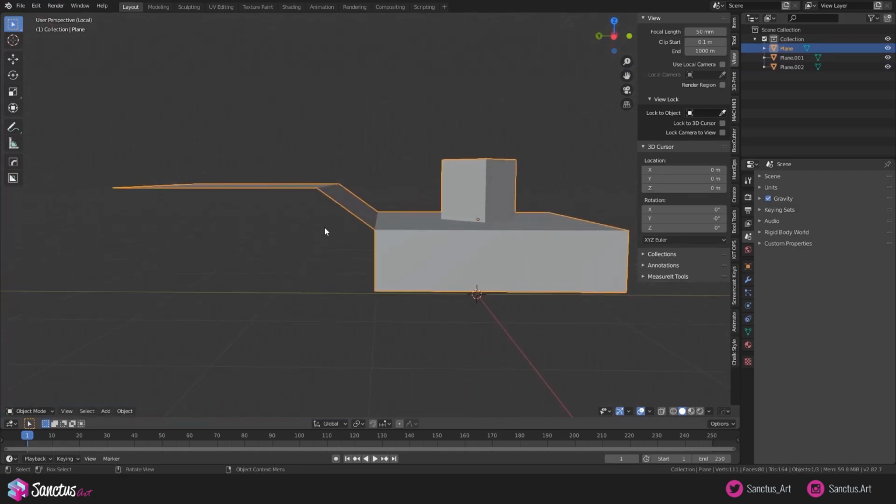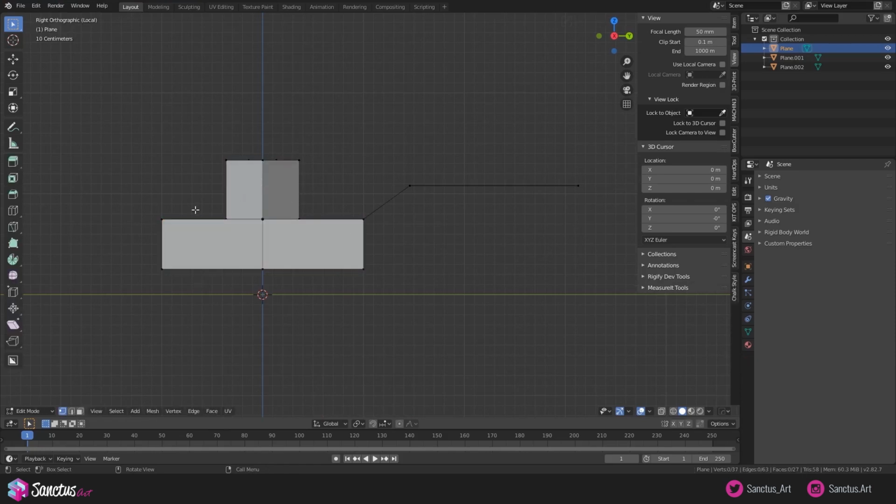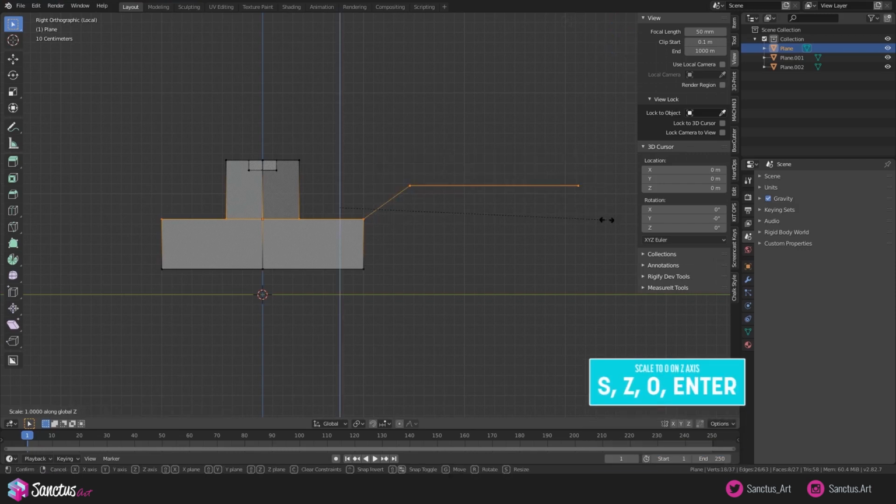Let's say you need to align this part to this one without moving the lower part to preserve the rest of the object. Let's see what happens using the previous method. That's not what we wanted.